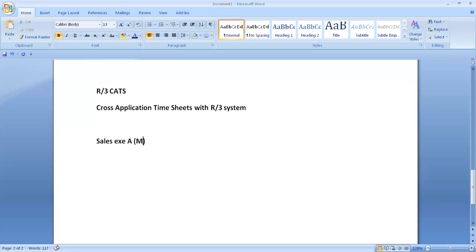Like Monday, I worked for 5 hours. Tuesday, I worked for 8 hours. Wednesday, I worked for 10 hours. Thursday, I worked for, for example, 6 hours. Like this, he's filling the sheet.